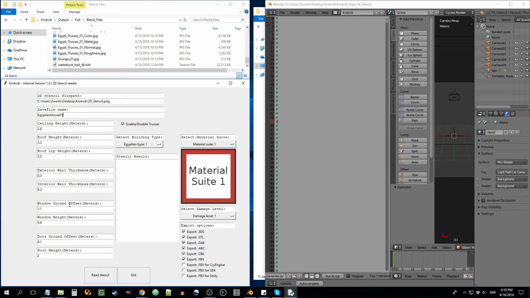We also have our window ground offset and the window height. And the same thing for the doors. For the sake of this explanation, or demoing rather, these are all correct. And the same thing with these settings. They're all where I want them. So when everything is set, the only thing left to do is read the stencil. Success! So here you can see that it found our nodes that we just added to our stencil, which shows us that the stencil was read correctly and can now be used in our script in Blender.